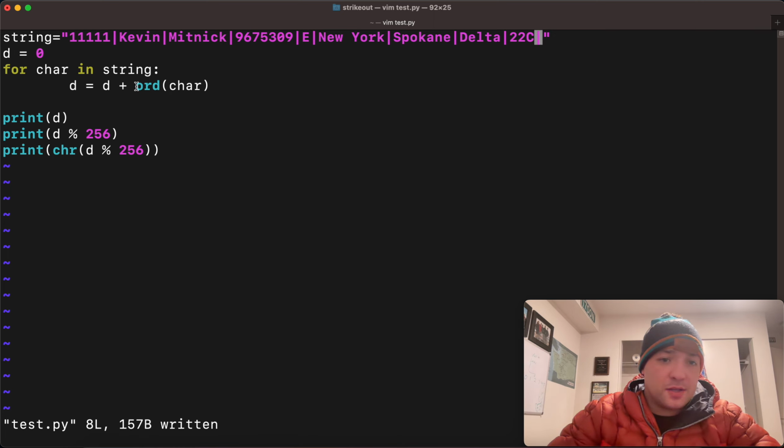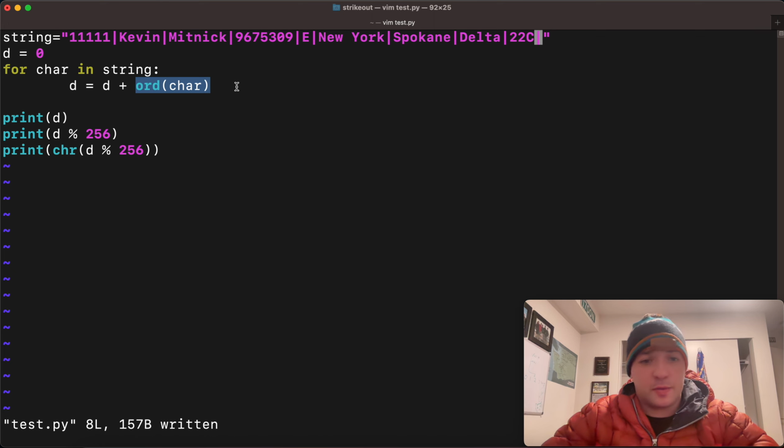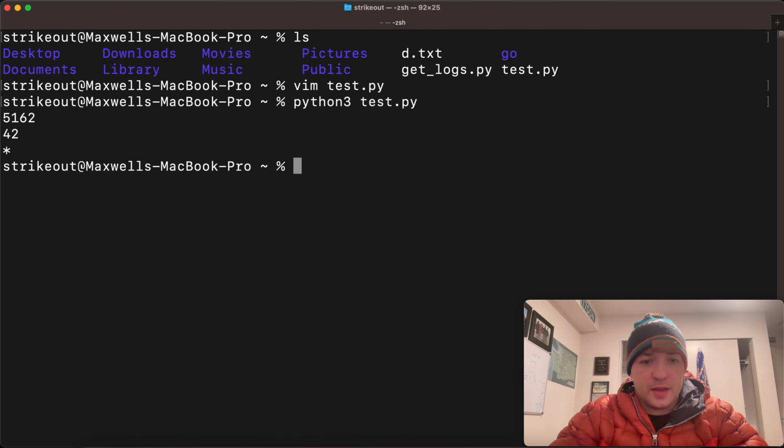The mathematical operation is taking the ASCII representation, which you can do with ord in Python. It's adding it to the previous one, and then it's modding it by 256. This puts it in the range of ASCII characters from the standard ASCII table. So I just read this in the Arduino code, and I implemented this in Python. Now, if we do python test.py, we'll get some number, and this number is all of the ASCII characters added together. Then we mod this by 256, and we get 42. That means the star character is the one we want to use in that case.